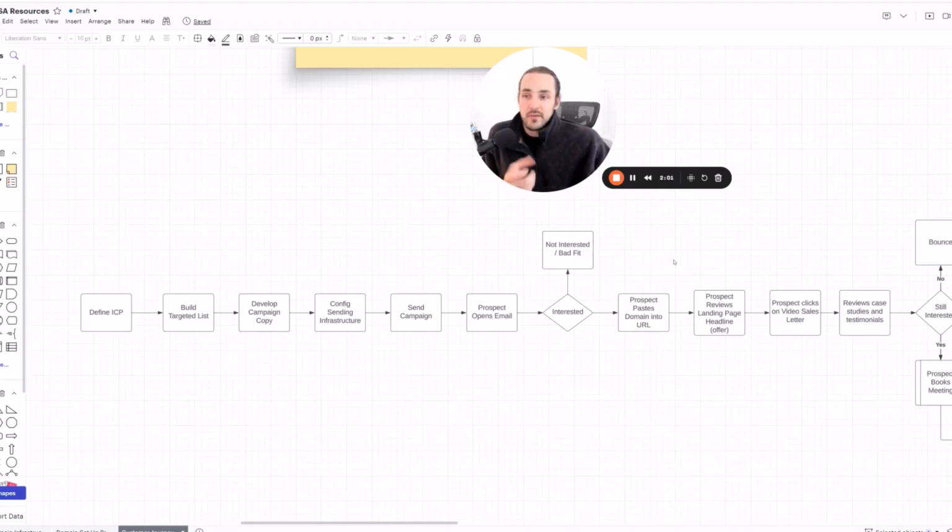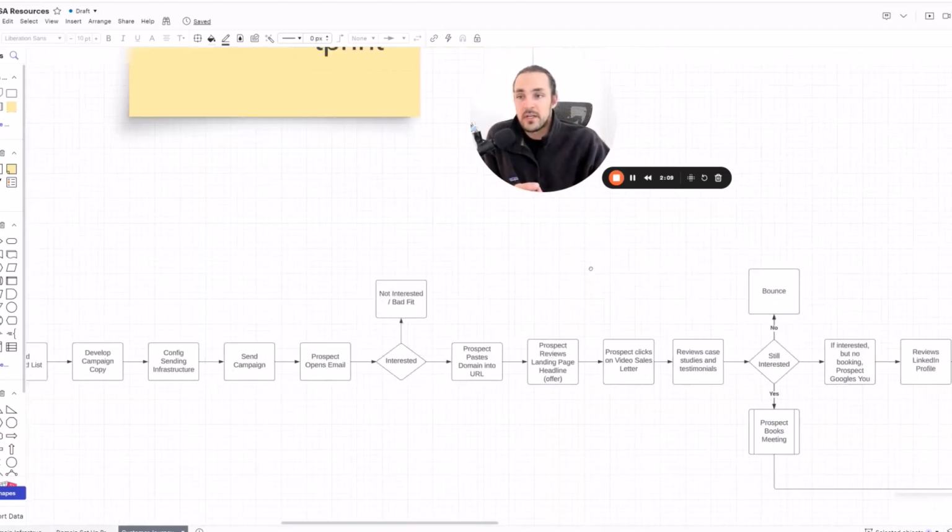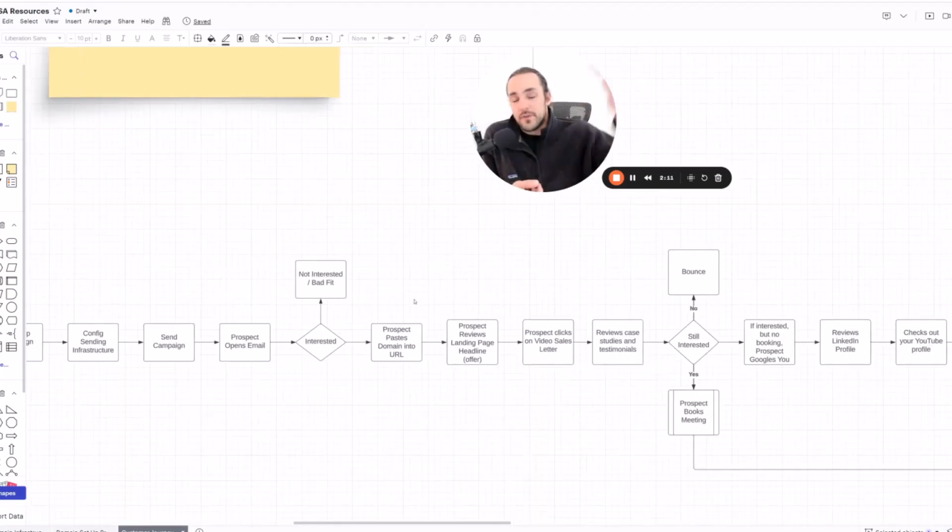Now, if they are interested, what they're going to do is they're going to look at your email domain and paste that into their URL. They're going to go to your landing page. Now, what happens then? First thing, they're going to see your headline, which is ultimately your offer. It's going to be at the top of your page. Ultimately, your offer is the result that the client can expect in achieving and working with you. For us at Lever Growth, we have a lead generation offer where we're helping clients book between 5 and 15 new client meetings each month.